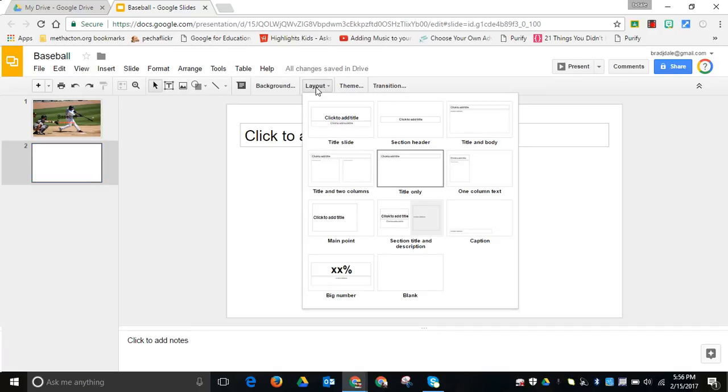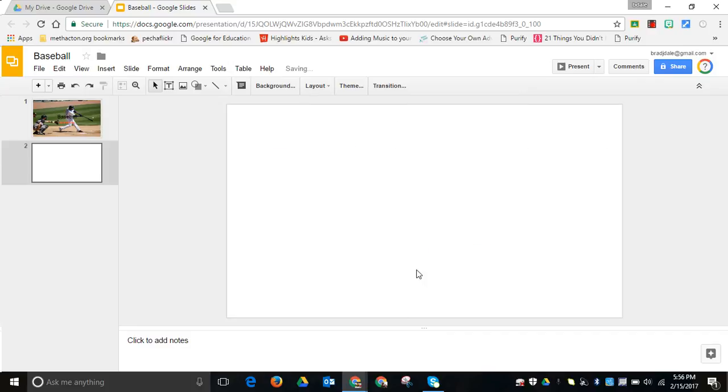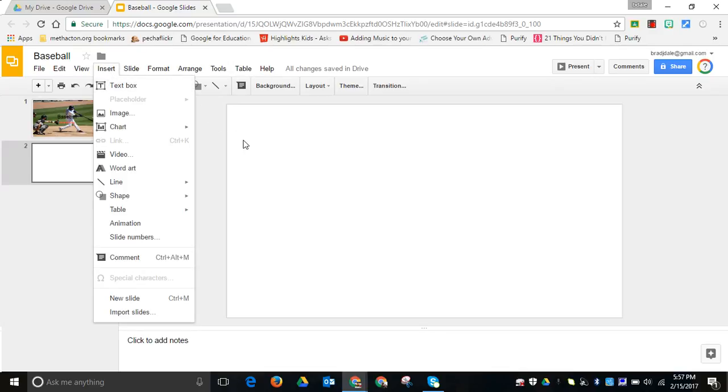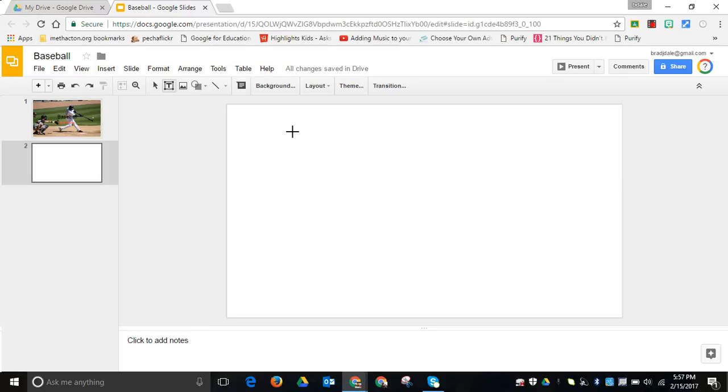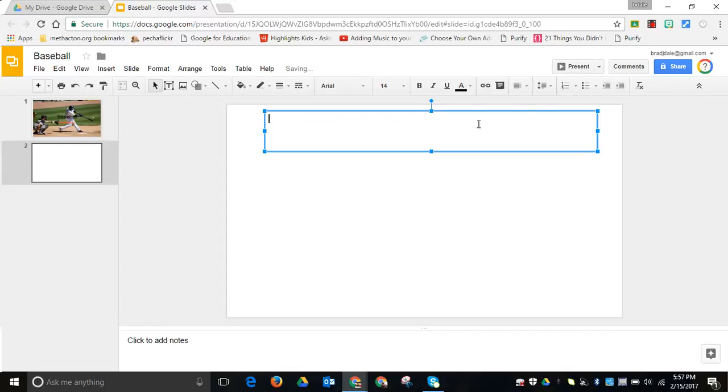The one that I like to do, and this is just me, I like a blank one, because what I like to do is insert my own text box. To do that, you can go to Insert, Text Box here, or just go to Text Box here. So let's say I wanted to put a text right up here. I can just come up in here and say, teams, whatever it may be.